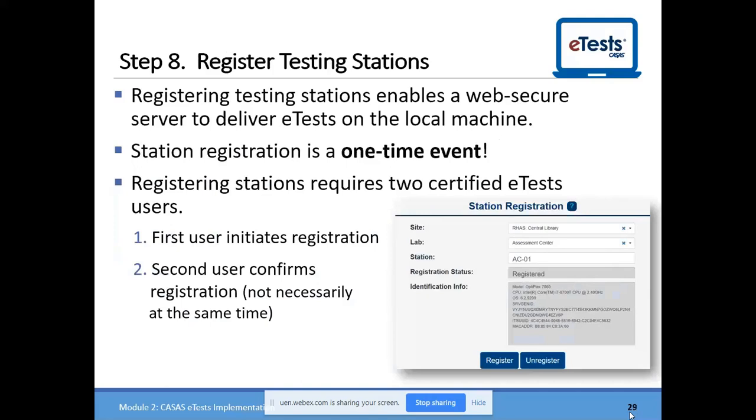So, registering testing stations, it's good to do this well ahead of the day you're going to test. Some of us have had a glitch or 2 as we're registering stations, and we've needed to contact CASAS support to help us get those glitches solved. So if you're doing a registration coming up July 15th or something like that, you're going to want to make sure that this is done ahead of time so you're not under the gun for that. And as they say, you just do that once.